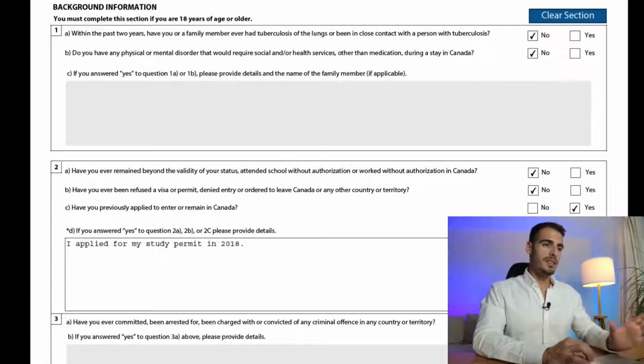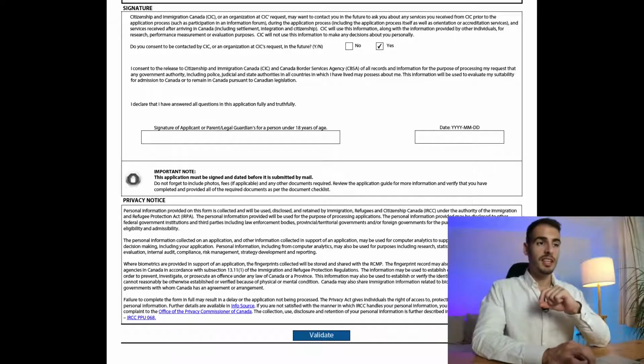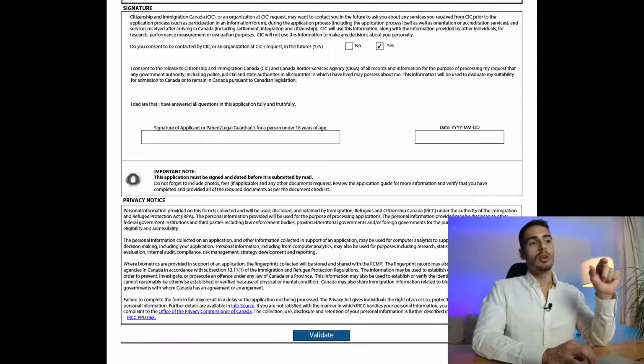Have you ever been arrested? No, hopefully. Did you serve in any military or police force? No. Have you ever been a member of any political party? No. Have you ever witnessed or participated in the ill treatment of others? No. Lastly, under the signature section, you should select yes for giving consent to be contacted by Citizenship and Immigration Canada. Enter your own name, today's date, and make sure to click on the validate blue button. You will see a QR code once the form is properly validated.